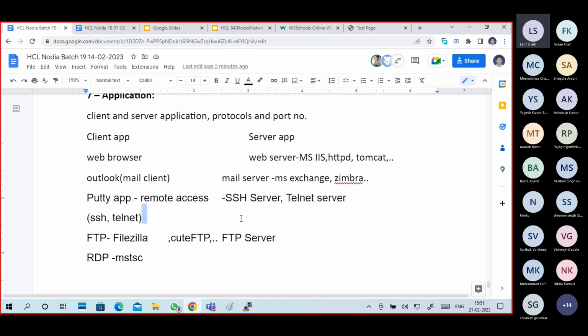Okay, so there are client-side and server-side applications, like a web server. How does a server become a web server? By installing some packages or applications, like Tomcat, HTTPD packages, or roles like Microsoft Internet Information Services. Mail servers, for example: you install Microsoft Exchange, it is a mail server. Install Zimbra, it is a mail server. You install Squirrel Mail, it becomes a mail server. So server-side applications are there.